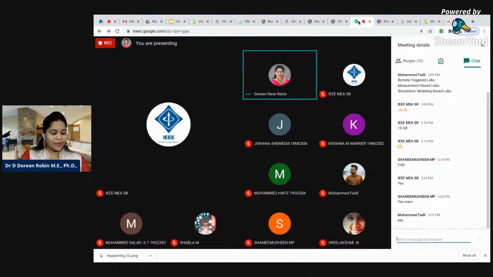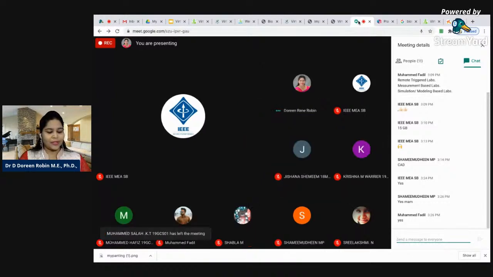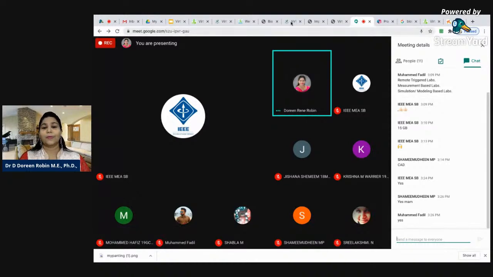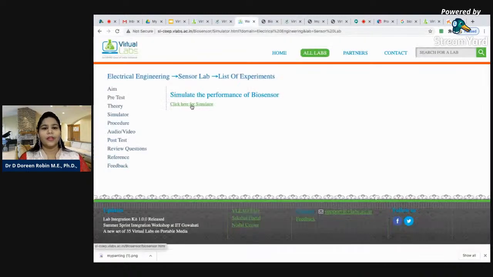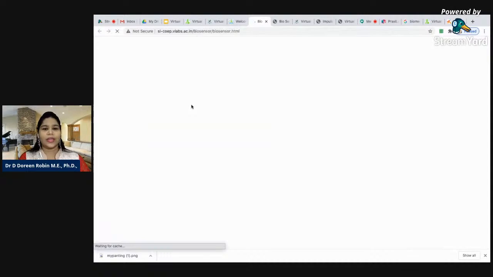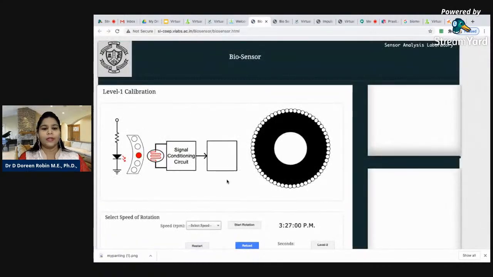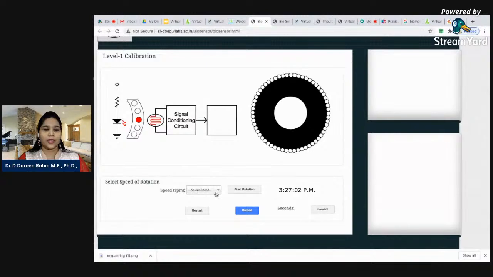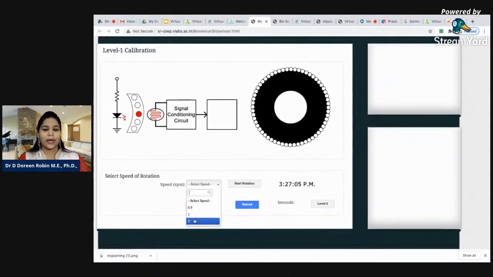So here you'll be able to understand more. You're not trying? Okay, some of you may be busy. No problem. So even in electrical engineering, they have different sensor labs. This sensor lab is for biotechnology. What is the type of speed you want? Then you can start the rotation. You can see how it gets rotated at that speed.